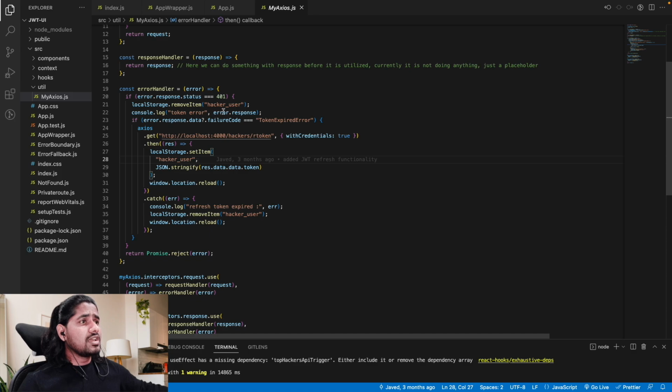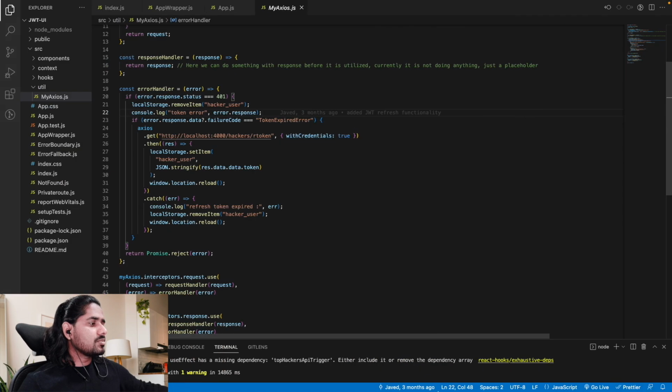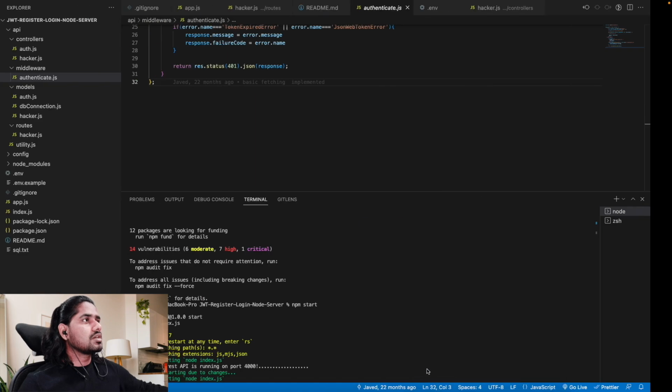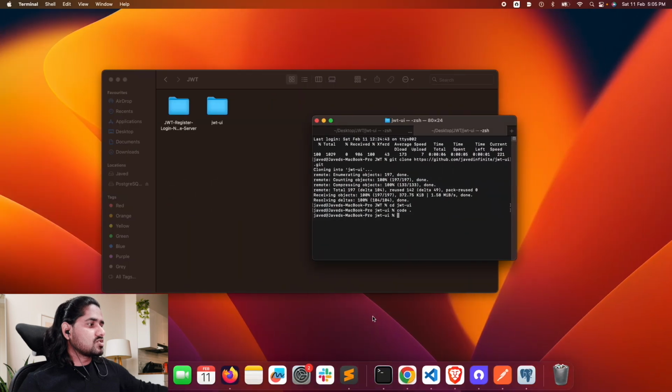Now this one is another thing. This is a console log I should have removed anyway. That's fine. Now there is something called the failure code token expired error. We are sending this failure code token expired error. Let me check that. If this is a token expired error inside the middleware of the server, or if this is a JSON Web Token error, you simply respond with this message. So here we are checking if that is the case or not.